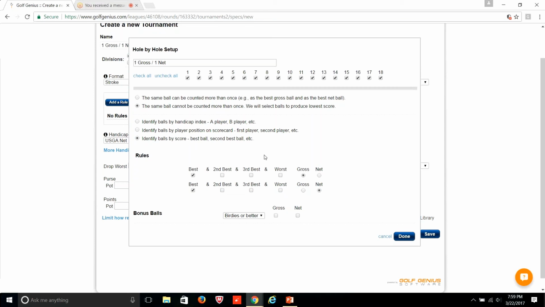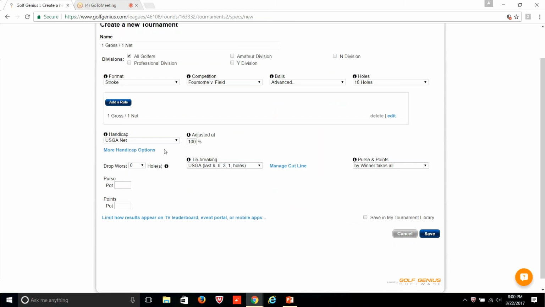So there you go. I now have the capability. We've always heard from pros saying, hey, I've got this pro-am game going on and I want 2 nets, 1 gross. Well, you can now do it, because in this case you would do 1 gross, the best gross, and then second, the best net, and that's how you get 2 net, 1 gross. So there's a lot of customization in here going forward. So I'm going to hit done, and there you go. My rule is set for all 18 holes.